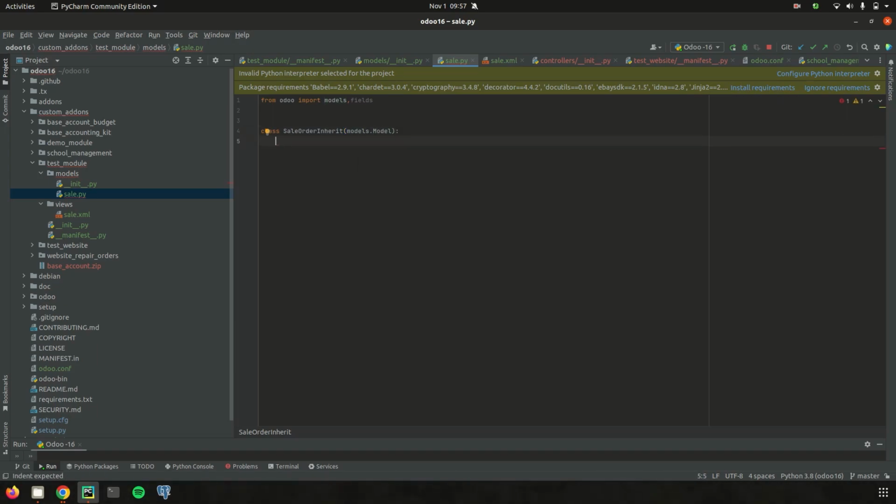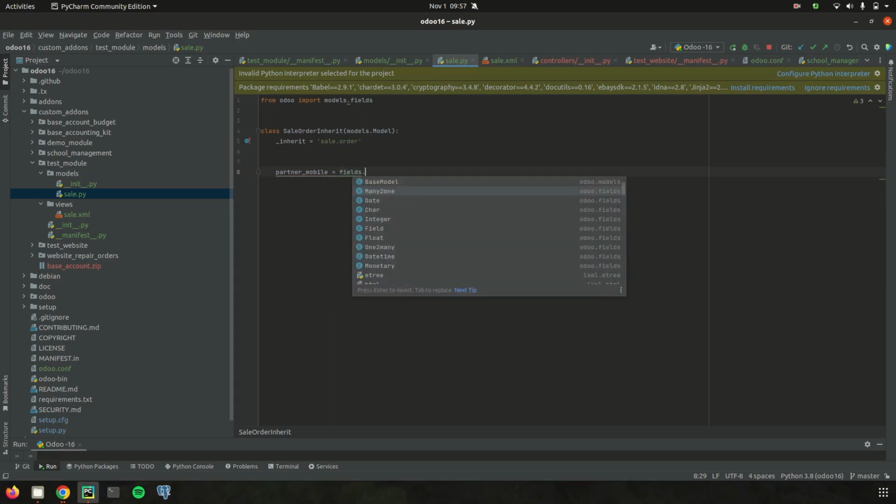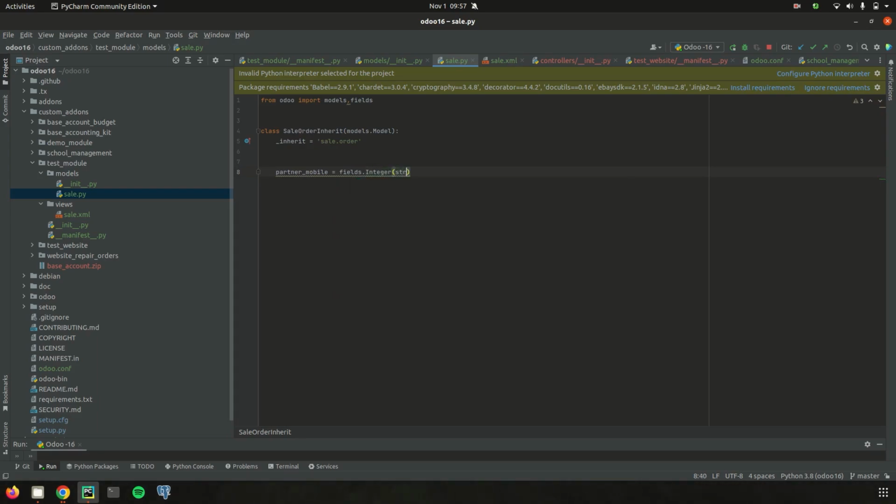For inheriting the model, let's use _inherit, which is a traditional inheritance, and then I added the model. So I am inheriting the model sale.order in order to add the field customer phone number. I inherit sale.order and then added the field partner_mobile, fields dot Integer, which is an integer field, and then just add a string, Partner Mobile. So in order to add one more field, or to extend the current functionality in sale.order, I inherited the model sale.order.